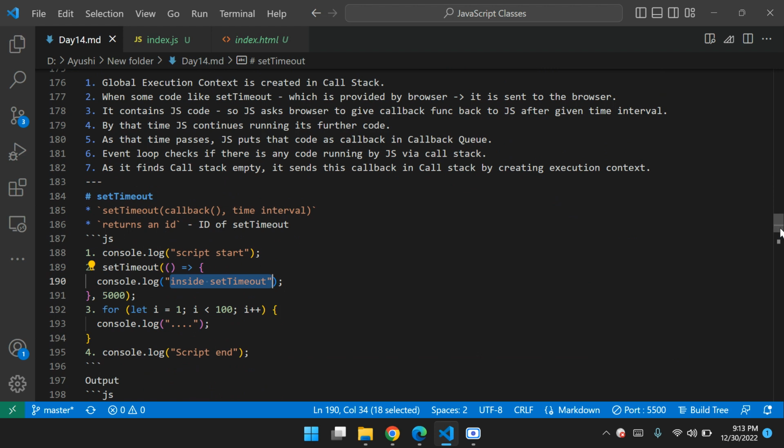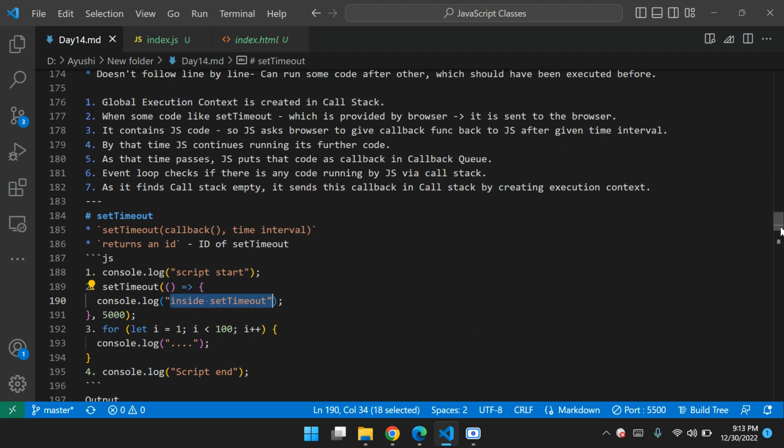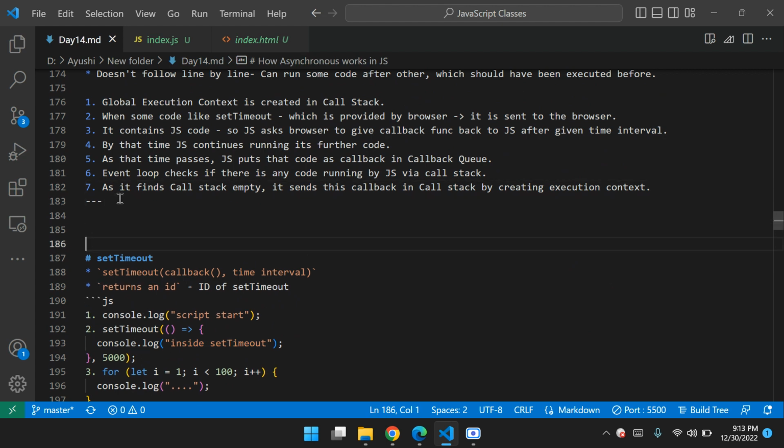So what is happening now? There is something you need to know. There are four very, very important things, and those I have written in these 7 points. So please try to read this by yourself after you go. For now, I'm just telling you. There is callback. There is something like callback queue.